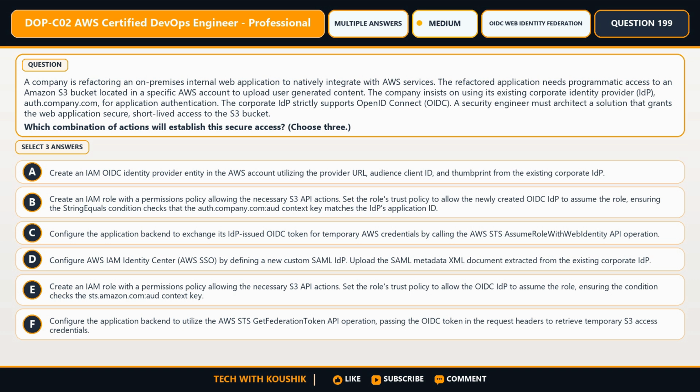The corporate IDP strictly supports OpenID Connect, OIDC. A security engineer must architect a solution that grants the web application secure, short-lived access to the S3 bucket. Which combination of actions will establish this secure access? Choose 3. Choose every option that satisfies the requirement. Option A. Create an IAM OIDC identity provider entity in the AWS account utilizing the provider URL, audience client ID, and thumbprint from the existing corporate IDP.